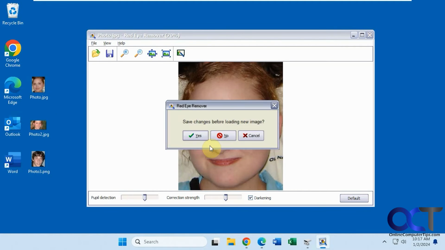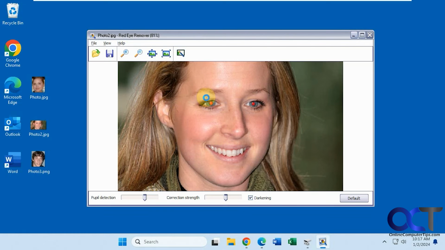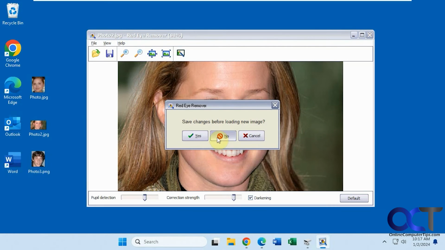All right, let's try another example here. Just like that. If you turn off the darkening, it just makes it a little gray, so you're probably better off just leaving it on. Bump up the strength here, like so. And now we have a drastic example.